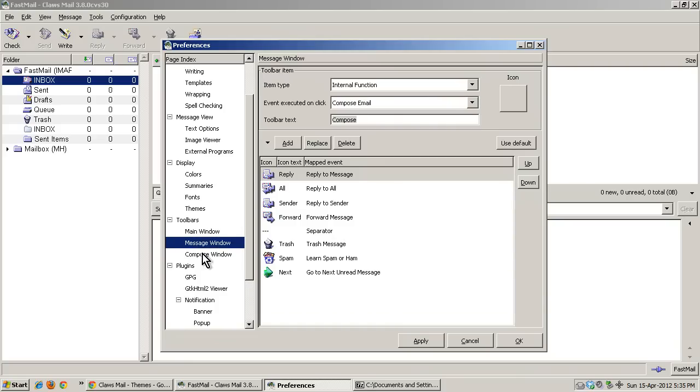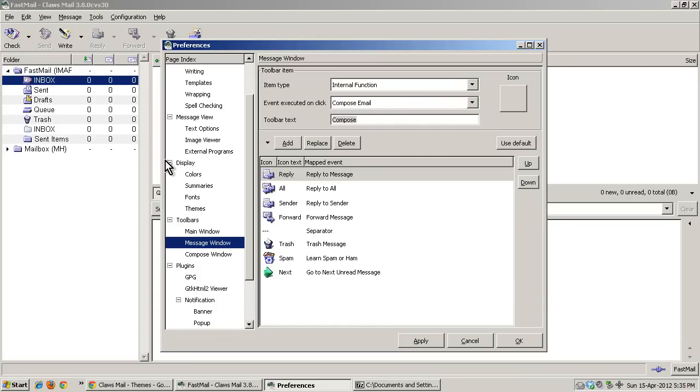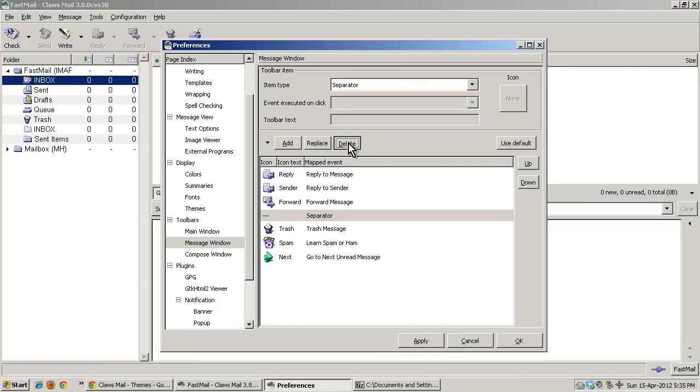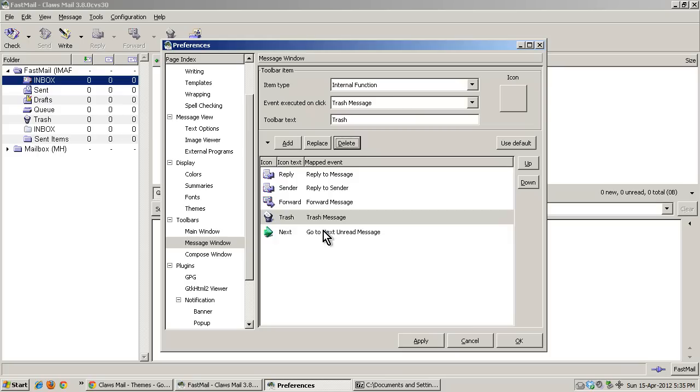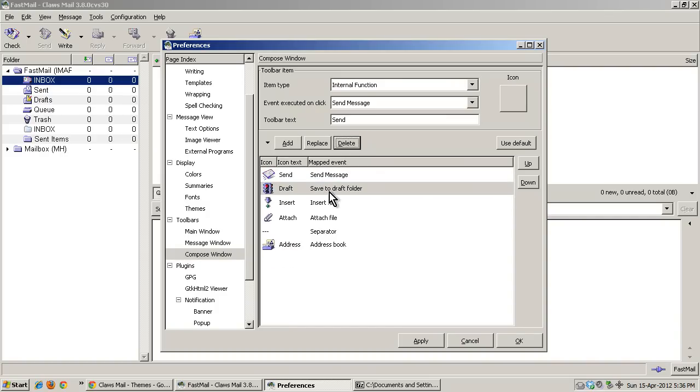Message window, because there's three main windows here that have toolbars in them. The main, the message, when you're reading a message, and the compose window. So in the message window, reply to all, I don't need that. Separator, don't need that. Spam, don't need that. And don't need that. Compose window, send. Put into queue folder, definitely don't need that. Save the draft, yes. Separator, no.